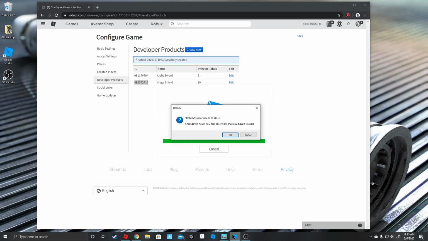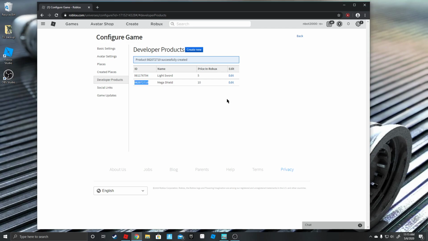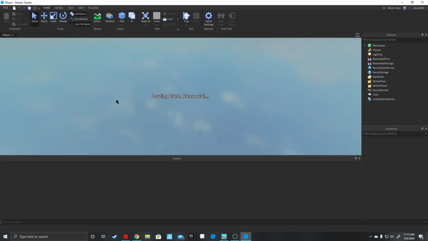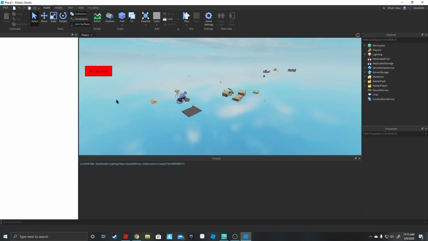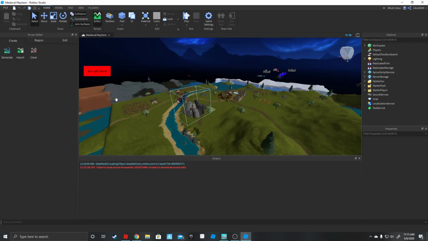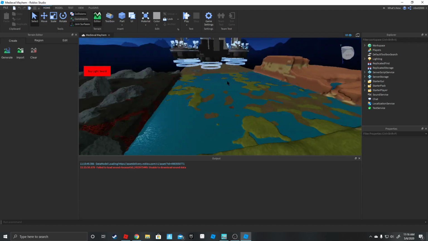Now let's dive into Roblox Studio. Of course, Roblox Studio is now updating. Let's dive in, and we're going to open up Medieval Mayhem, which is the game we're working on. I also discovered you don't need to open up this secondary copy and overwrite it. We can work directly on the already published game and just publish updates to it from this, which is kind of cool.